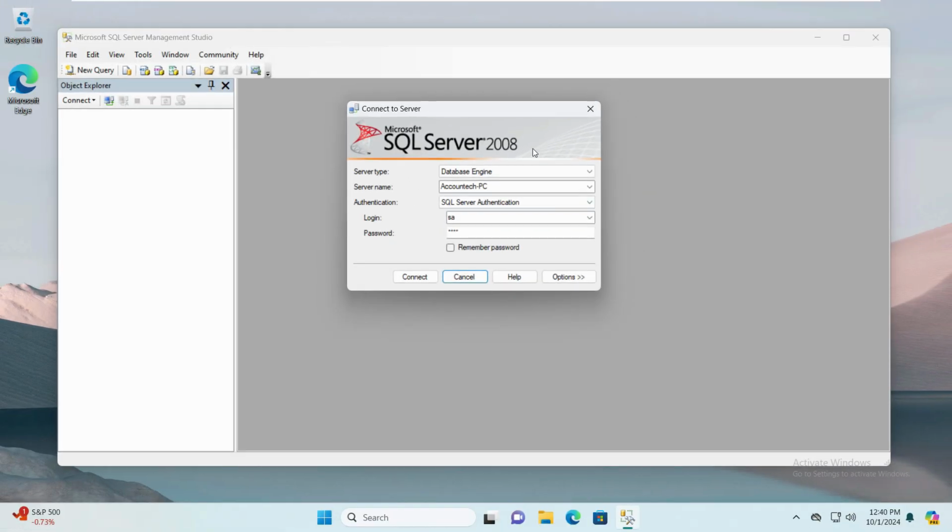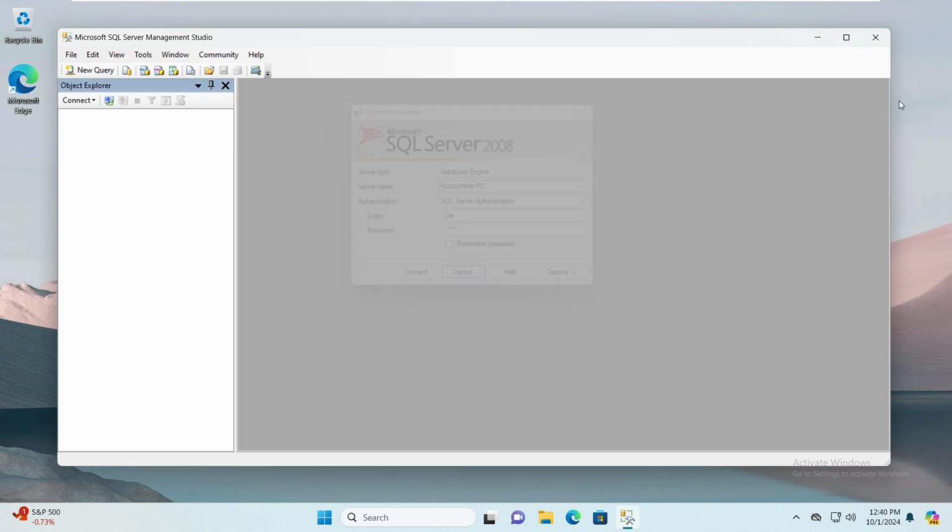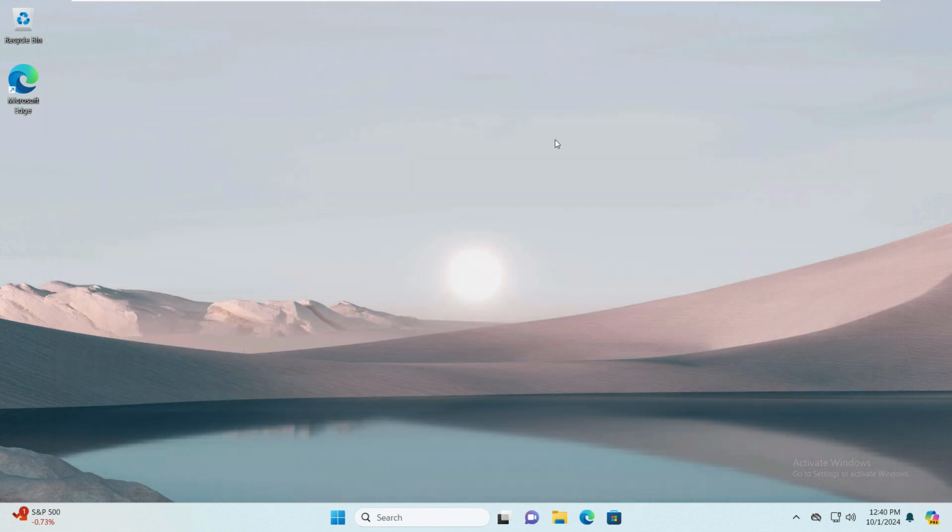How to remove SQL Server 2008 in Windows 11. In this video, we are going to guide you, if you want to uninstall SQL Server completely from Windows 11, how we can do this, and the procedure will be the same for pretty much any Windows type. So without further ado, let's get started with this video.